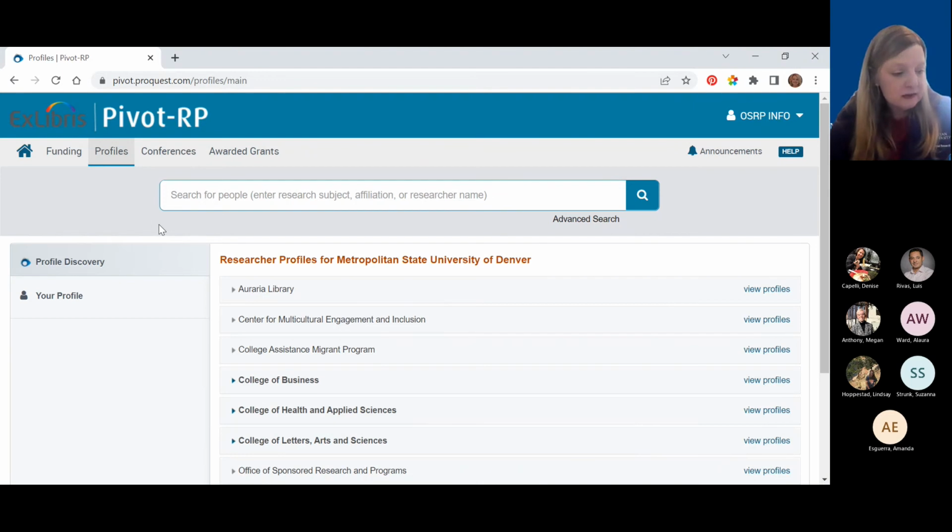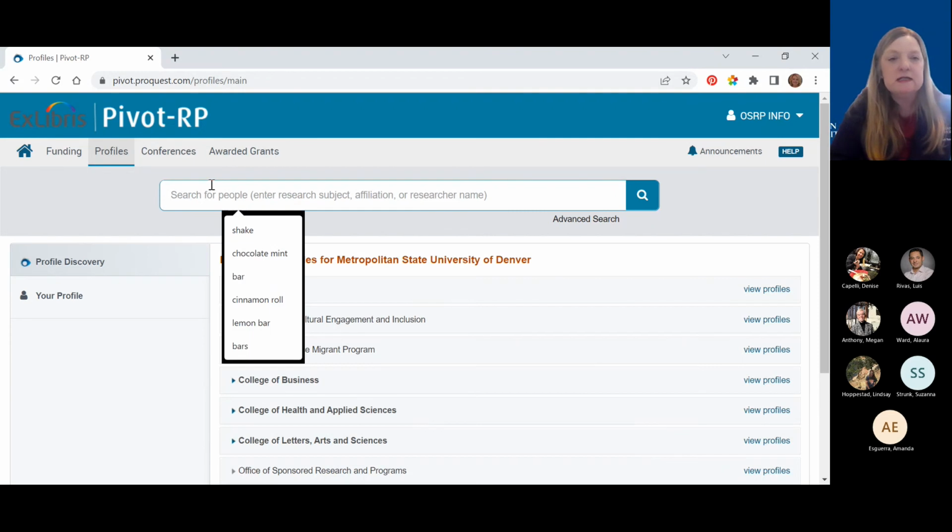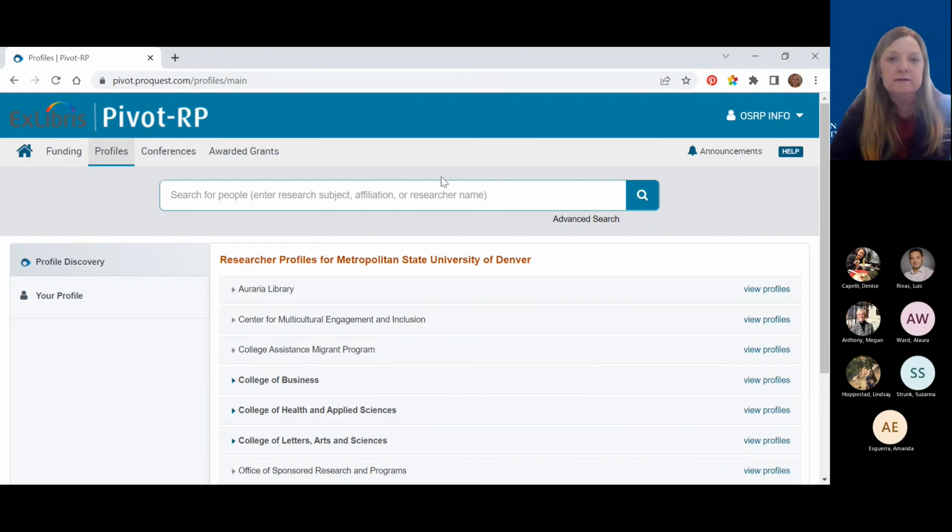By claiming it, you can view suggested funding opportunities, and it allows other people to identify you. Other people across the world that have Pivot can then identify you as a potential partner or just somebody that shares similar interests. You will see that you can claim a profile or create a profile here.